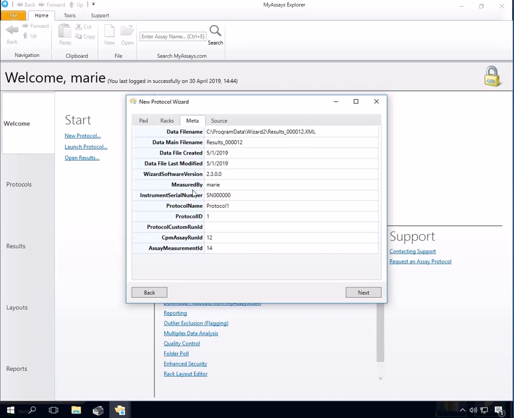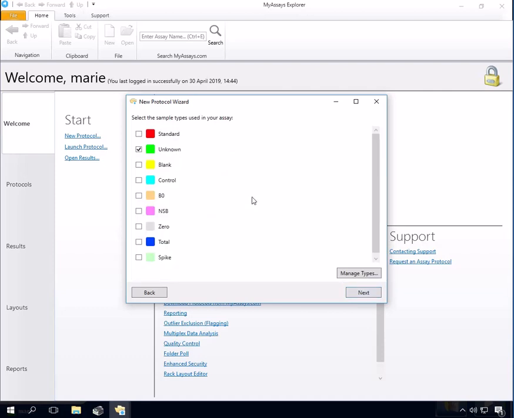You'll notice here that it includes the user who performed those measurements, along with the instrument serial number, the date, and other further data values. So let's continue through the setup process. Now to keep this example simple, I'm just going to create a very basic data analysis protocol. There are many other videos available that cover creating different types of analysis, including RIA protocols.